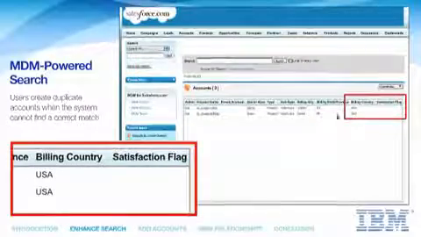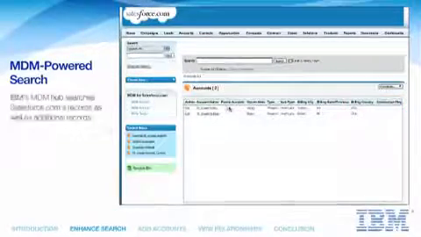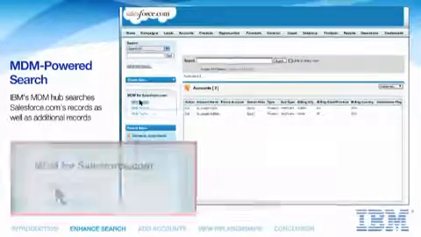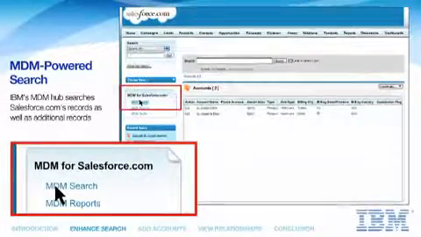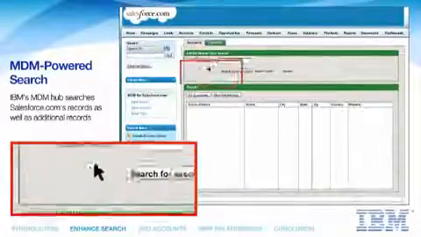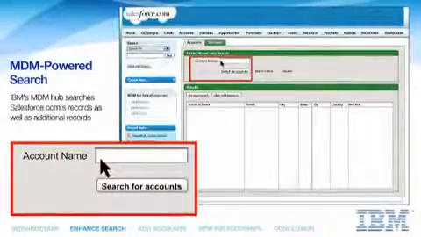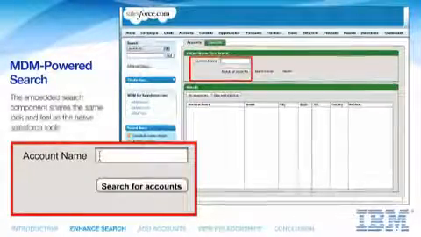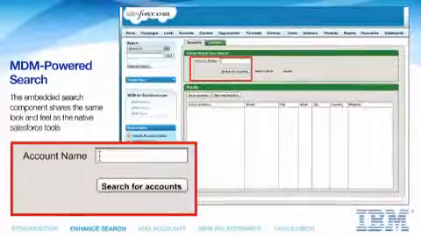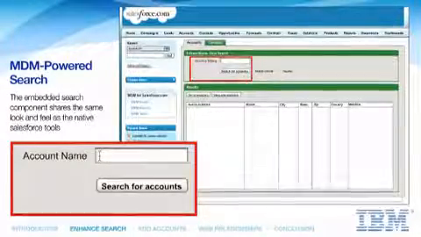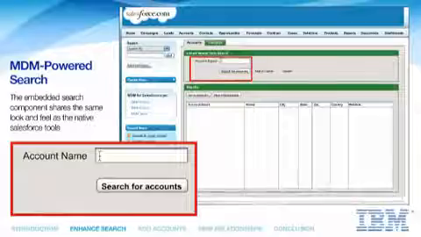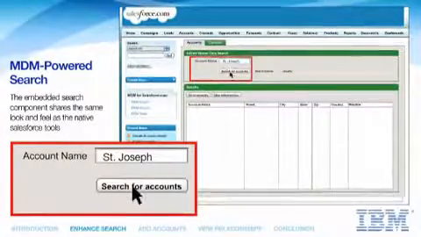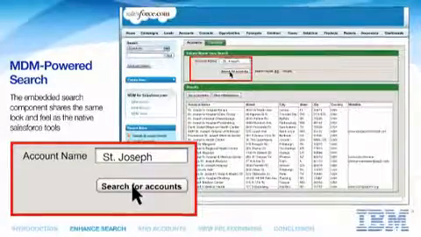Let's rerun that same search using a Force.com embedded component against an IBM Master Data Management Hub, which has the same records in Salesforce plus additional records. Using this embedded search functionality, users get a much more comprehensive set of search results, including the account the user cares about. This is a seamless experience for the user, as this search component is embedded within Salesforce.com. If the user retypes the same search criteria, St. Joseph, and searches for accounts, they now get a much larger set of search results using the IBM MDM solution.